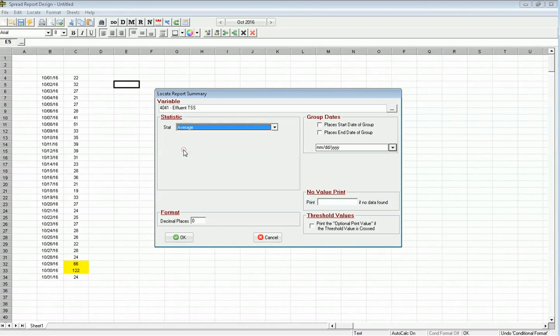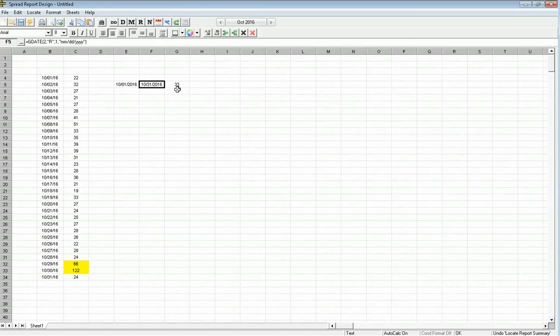Choose the variable, choose average, make sure I've got the right dates. Might as well place it beside the data, so I know what I really am talking about. So my average is 33.